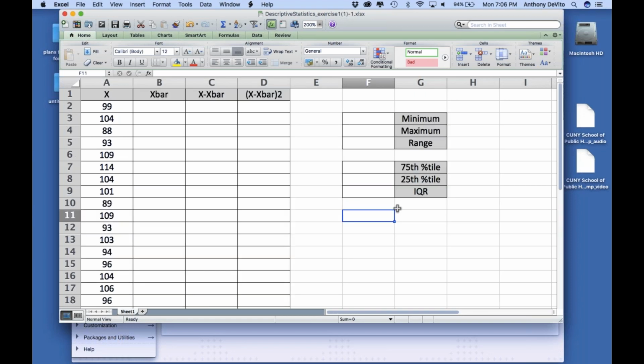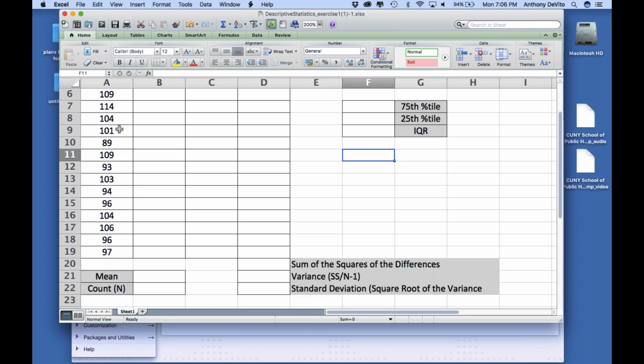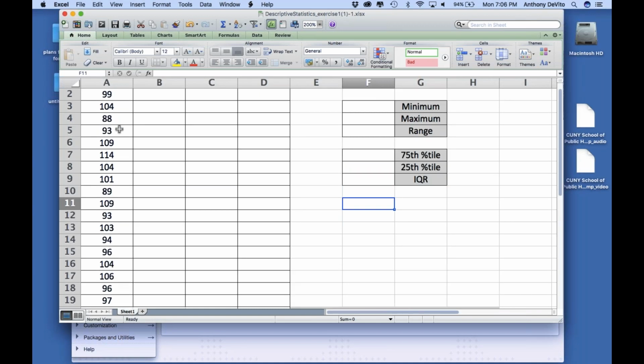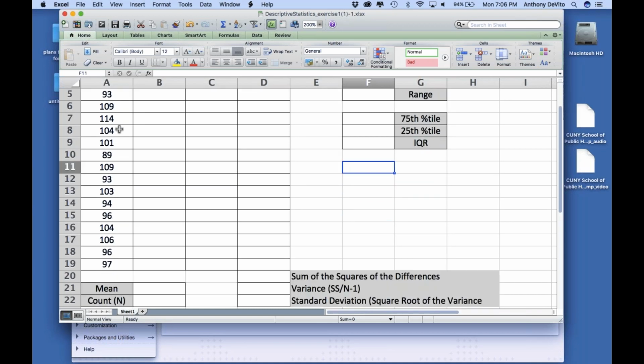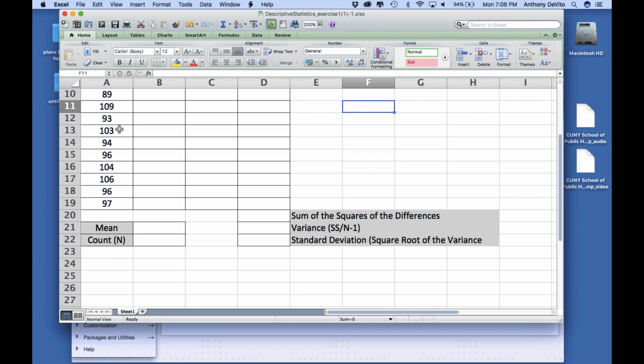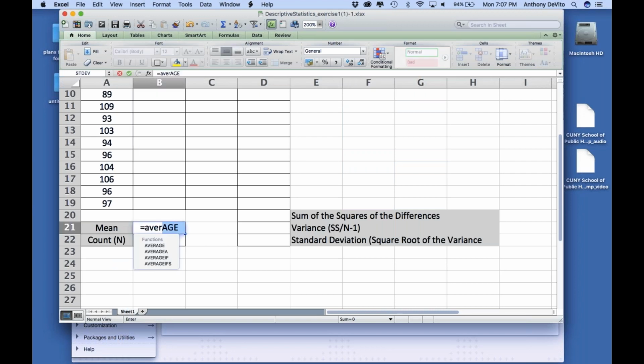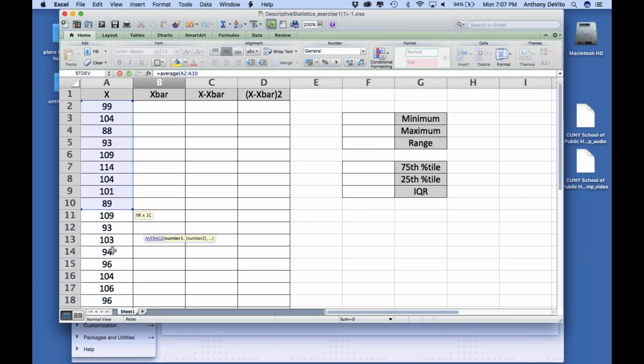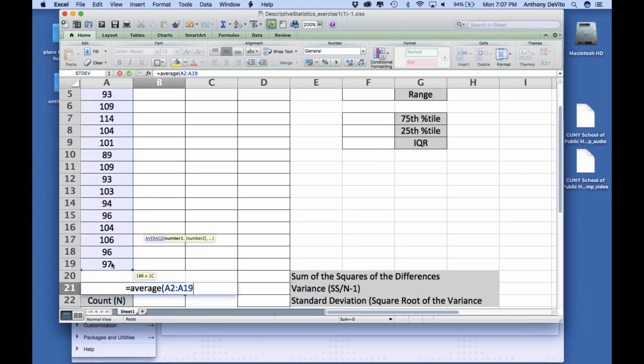Okay, so first thing we're going to do is take a look at this list of values, A2 to A19. That's 18 people, right? So I'm going to first calculate the average for that. The mean is going to be equal to the average of all these numbers. Okay, now it's almost 100, 99.94.